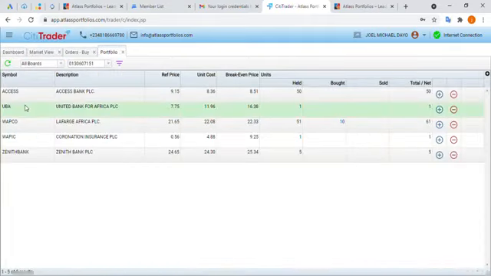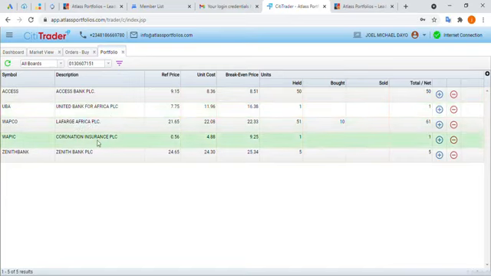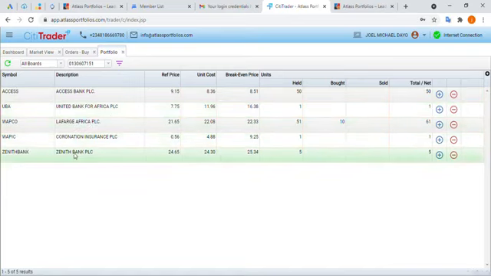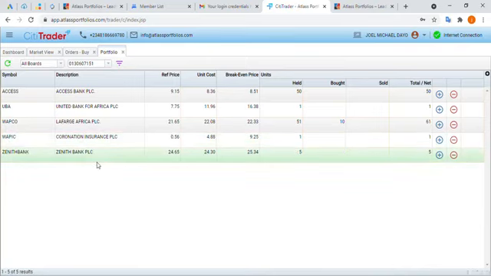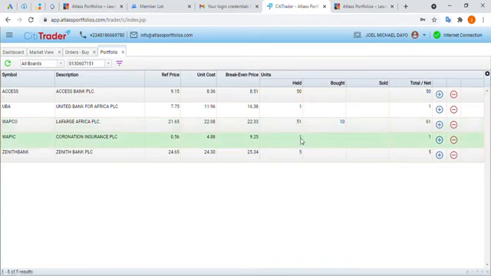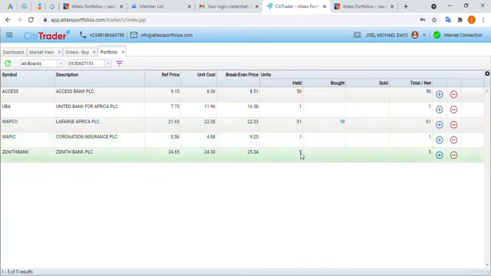As you can see, I have Access Bank, I have UBA, I have Lafarge, I have Coronation Insurance, and I have Zenith Bank. Coronation Insurance is also WAPI, the ticker is WAPI, and I have Zenith Bank shares. So as you can see, on Access Bank I have 50 units of it. I have 1 unit of UBA, I have 51 units of WAPCO, 1 unit of WAPIC, and I have 5 units of Zenith.